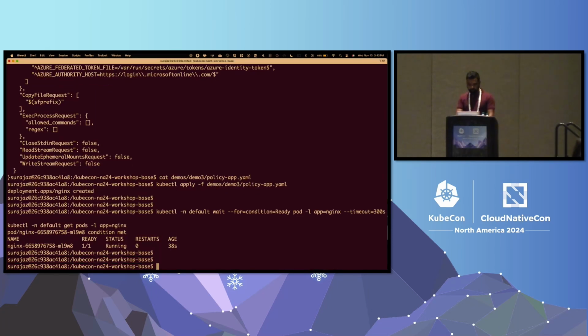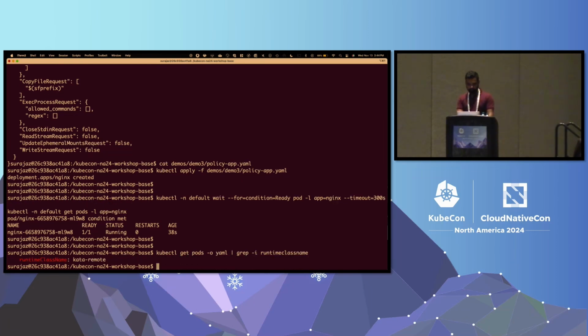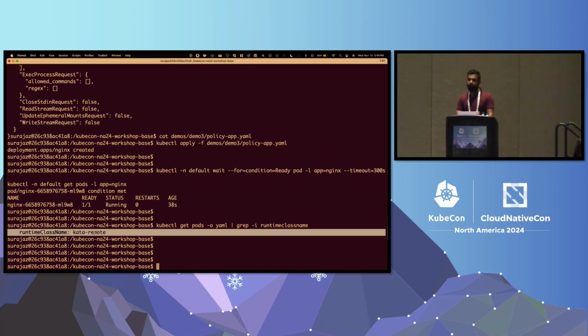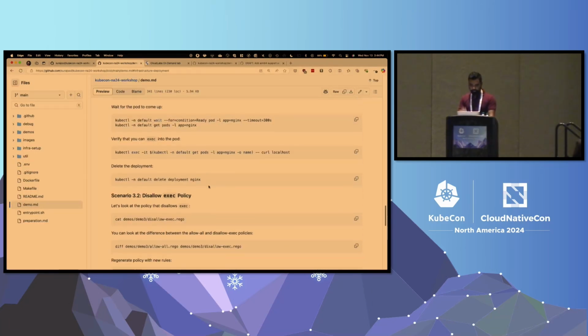Also, by the way, just to check if a pod is really using that new runtime that we deployed, you could just dump the whole pod config and grep for runtime class. It shows you this is running with a different runtime. It's not runc based. If it was runc based, you wouldn't even get any grep output here. Anyways, that was a slight detour.